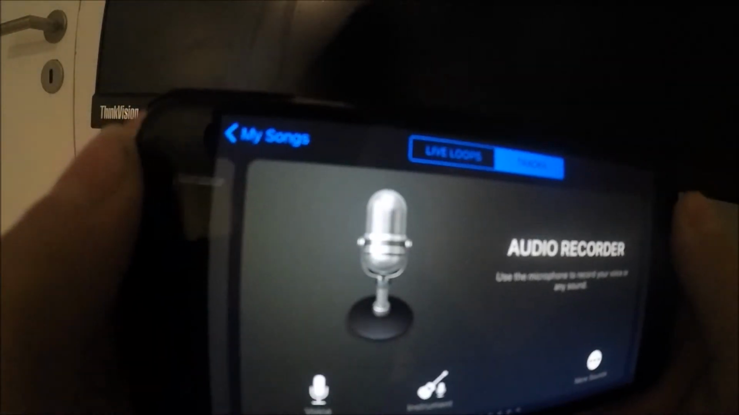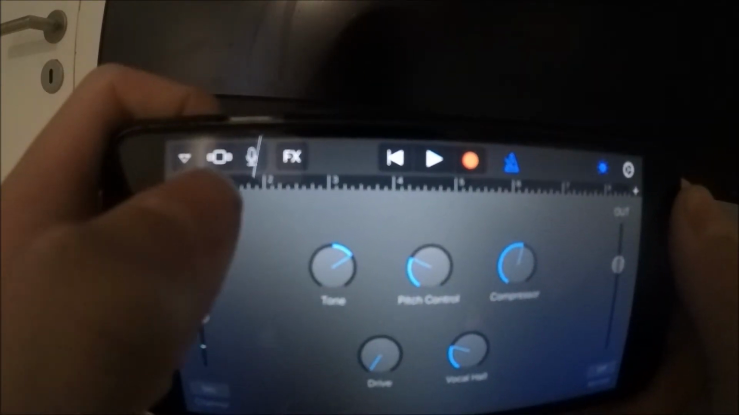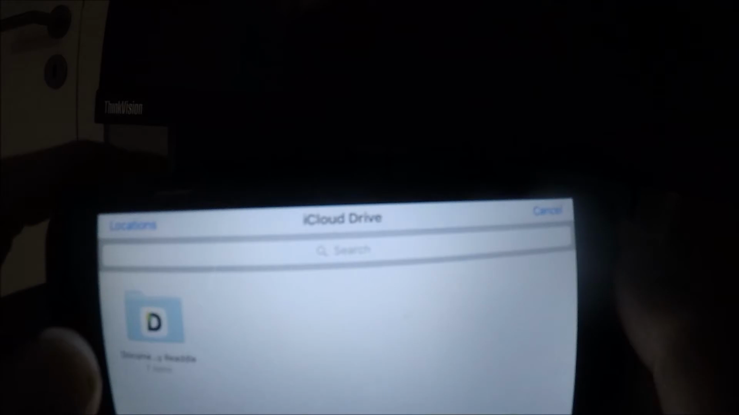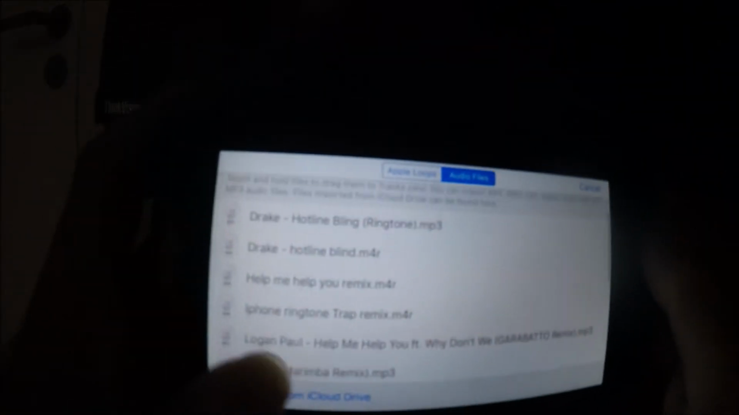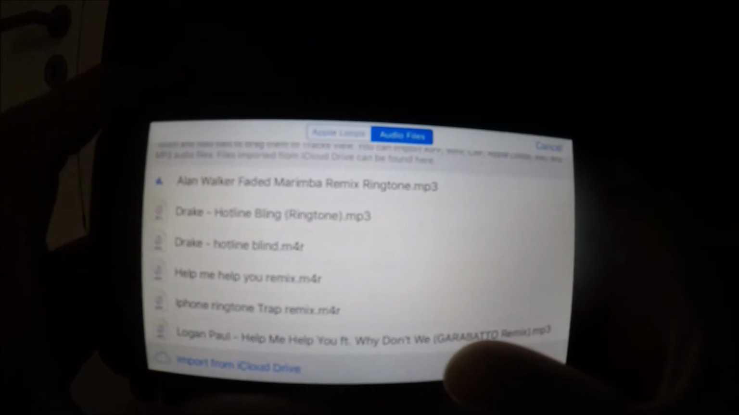Okay, just click on voice, and then click on this. And then click on this little circle right here. I don't even know what this is, but click on that. And import from iCloud, go here, so it should be here. Just scroll down a little bit. Yep, there it is. Okay, now I just want to click import. Now I just want to hold this and put it right here.